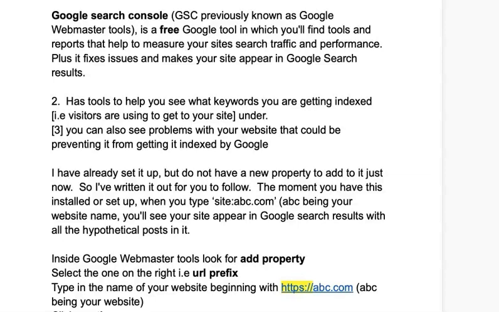There are several tools in it. You can use it to see which keywords are getting indexed in your site, that is, what visitors type to reach your site. And if there are any problems, it will also indicate them.